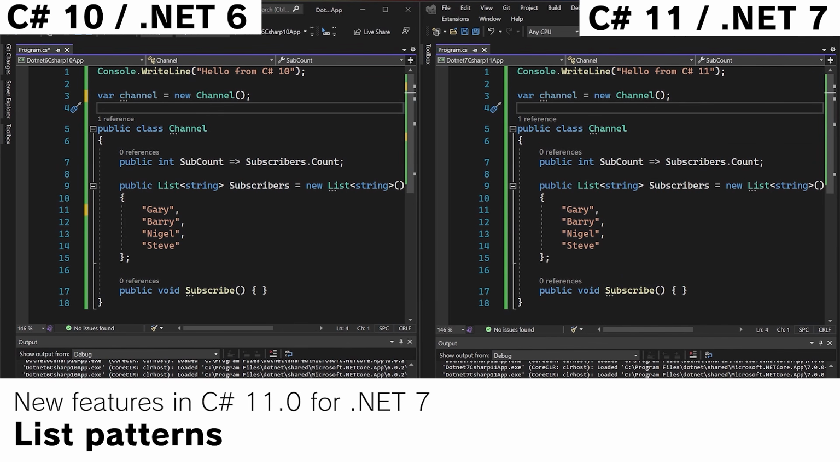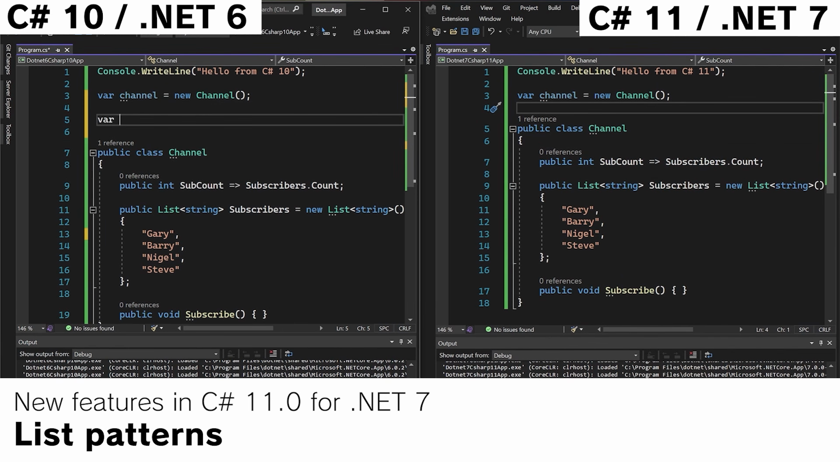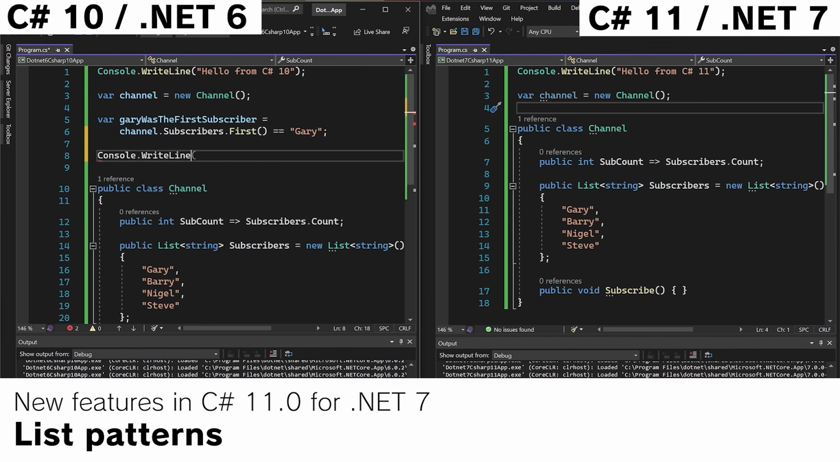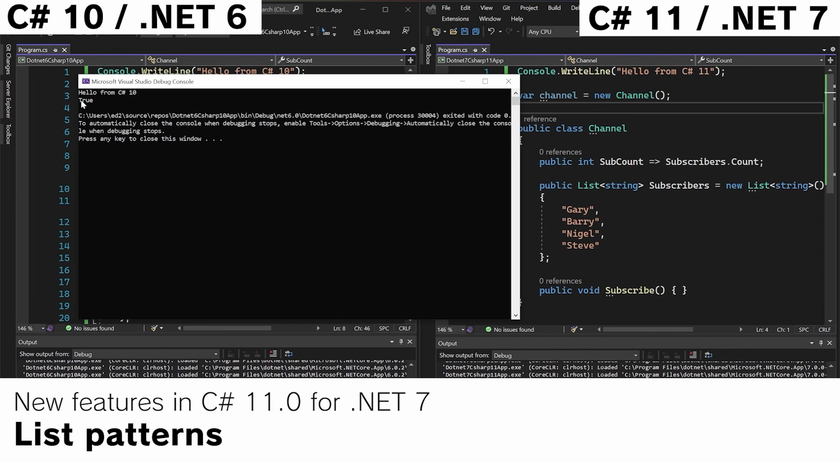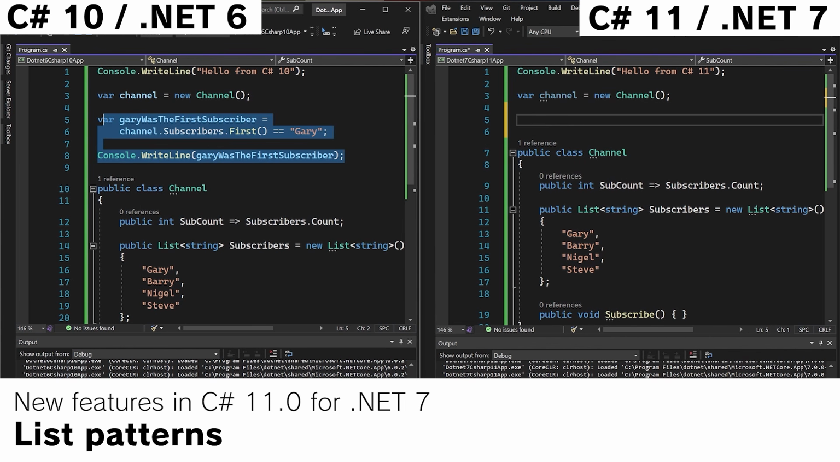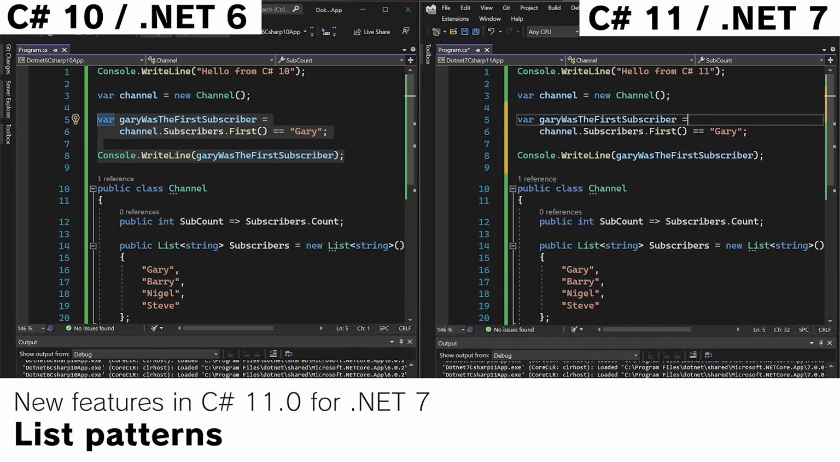Let's take a look at list patterns. Imagine we wanted to get a variable saying Gary was the first subscriber. We could use LINQ to do this by doing channel.Subscribers.First Gary. And we do Console.WriteLine, Gary was the first subscriber. Very good, run the app, and it says true. So far, so good. If we wanted to do this in C# 11, this obviously still works, so we can copy this code over, and it works a treat.